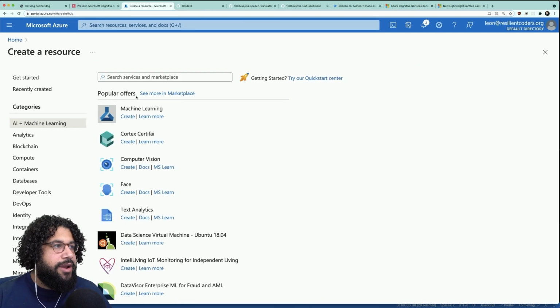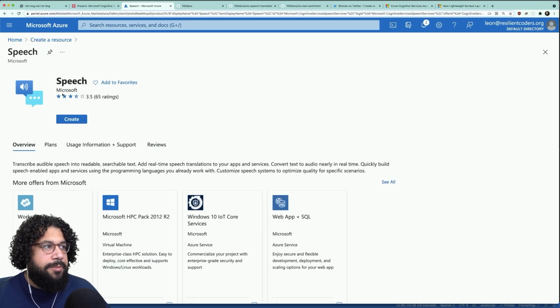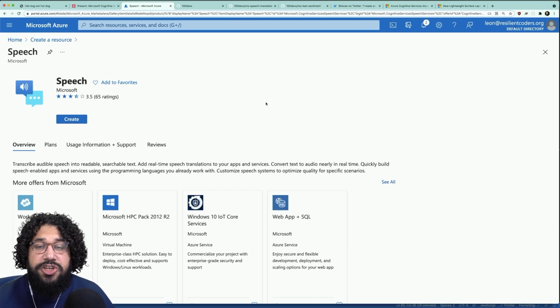The only one that's not right here, if you want it, is the speech recognition. So I just typed in speech. It is the first one that comes up, the Microsoft one. You click create, and that's how you get your keys for speech as well. So hopefully that helps if you were stuck on where to get the keys.